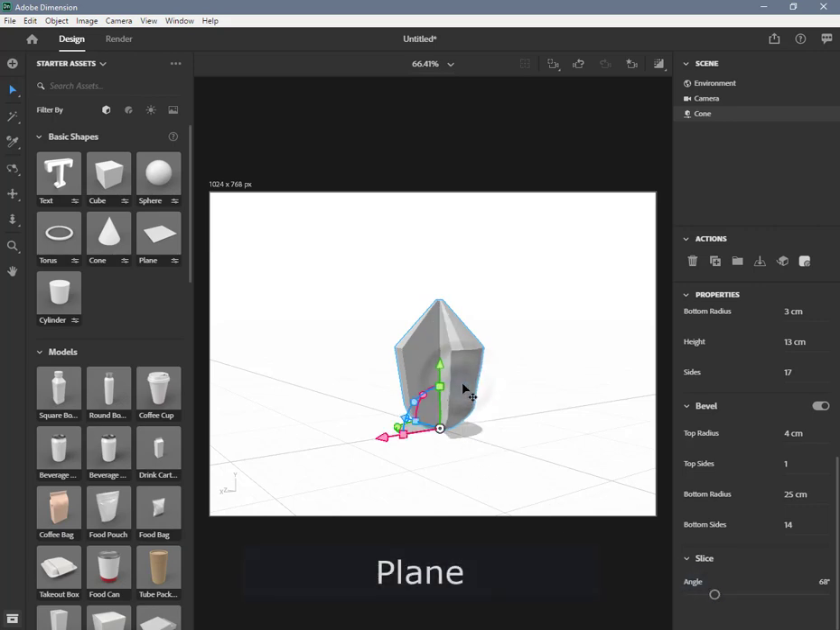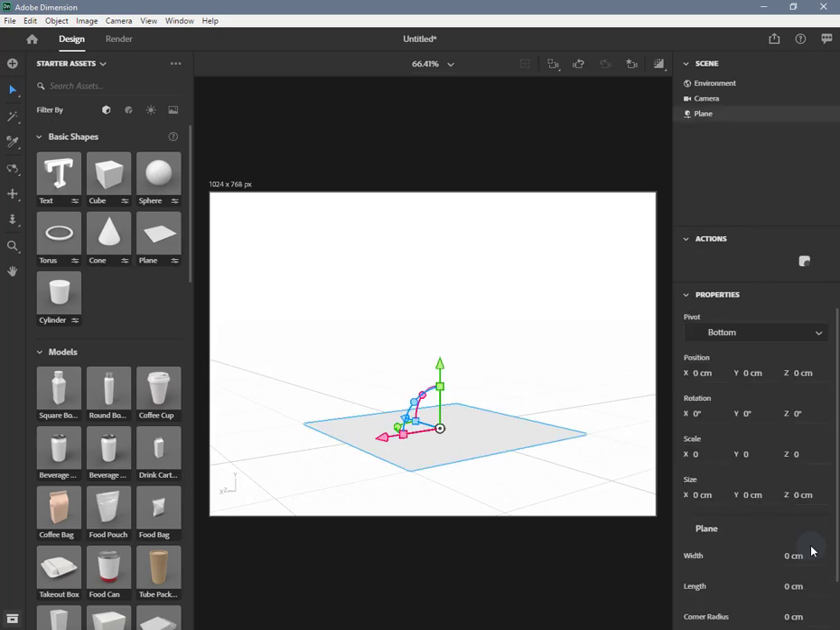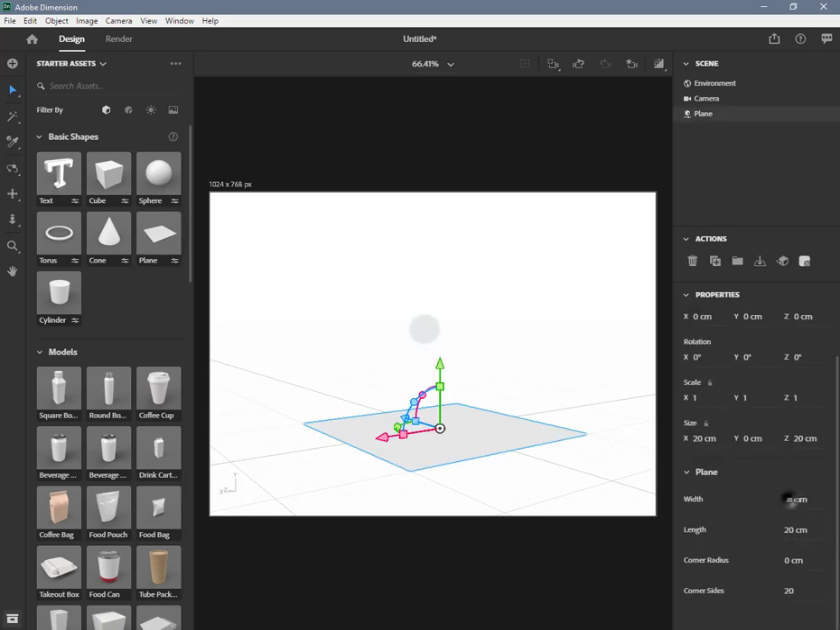Plane. Go to the Assets panel, choose Plane. Click to add it. Shape properties. Width sets the width of the plane along its local x-axis. Length sets the length of the plane along its local z-axis. Corner radius controls the radius of all corners of the plane. Corner sides controls how many sides the corners will have across their radius.